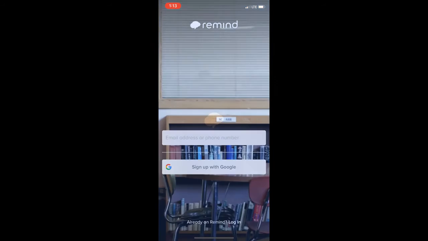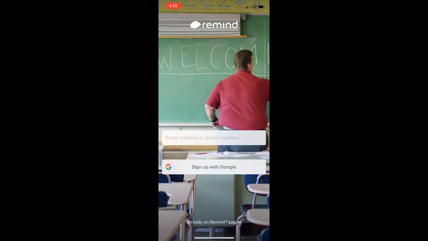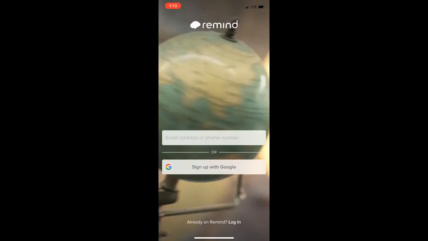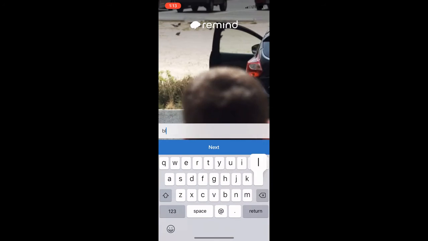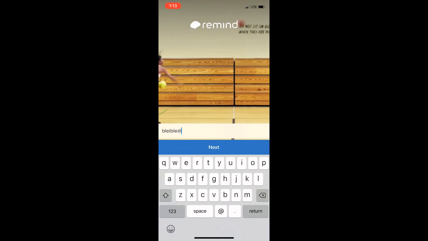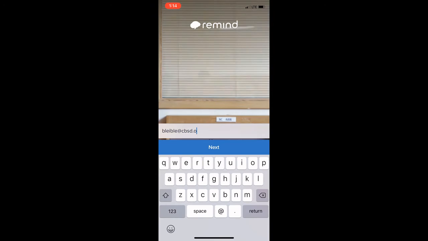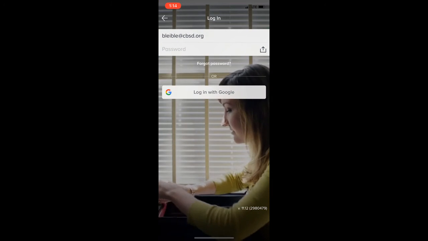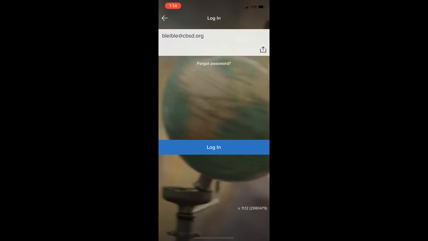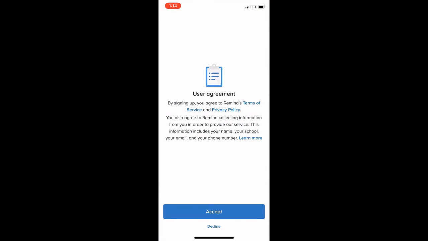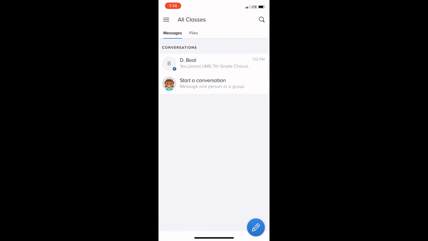And you should see that you are signed up for, so here's the thing too. You could use your email address. So go ahead and do the email address you verified, the Leibel one at CBSD. Of course, parents, you can just use your phone number to verify. And then the same password that you used before. Okay. Accept, obviously, you accept the agreement. So now you'll see that it says you joined UMS 7th grade course.